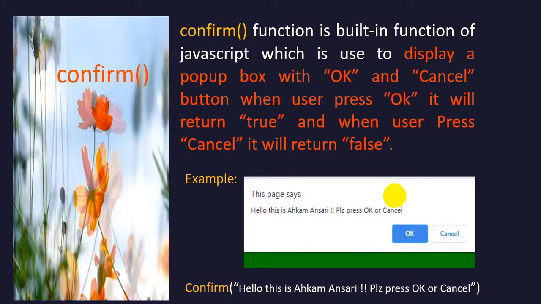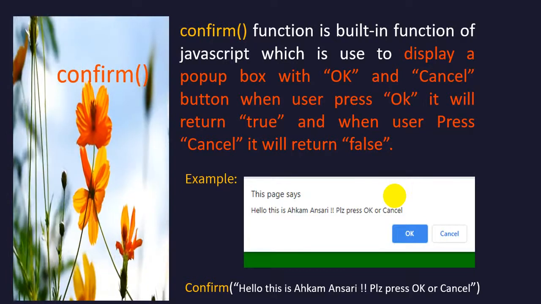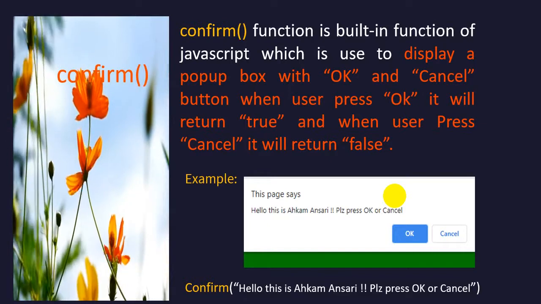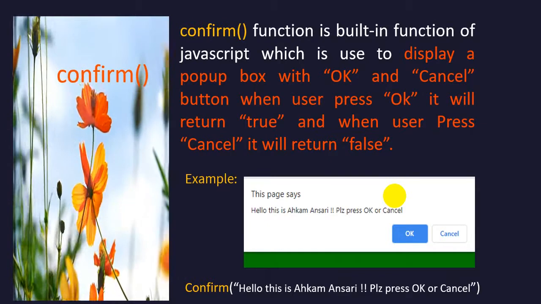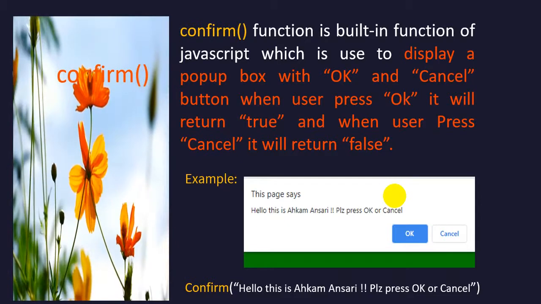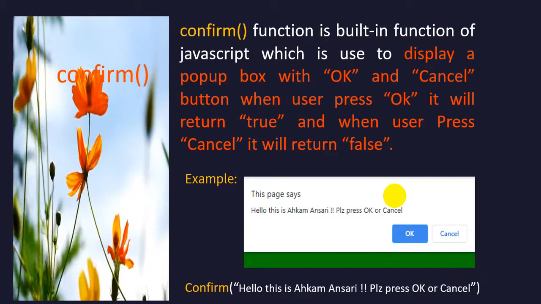Even when you log in to your form, if you enter a wrong value, you will be alerted by some message. So these alert boxes are very useful in JavaScript and in any programming language. Now I am moving toward the coding part, in which we will see these things live.